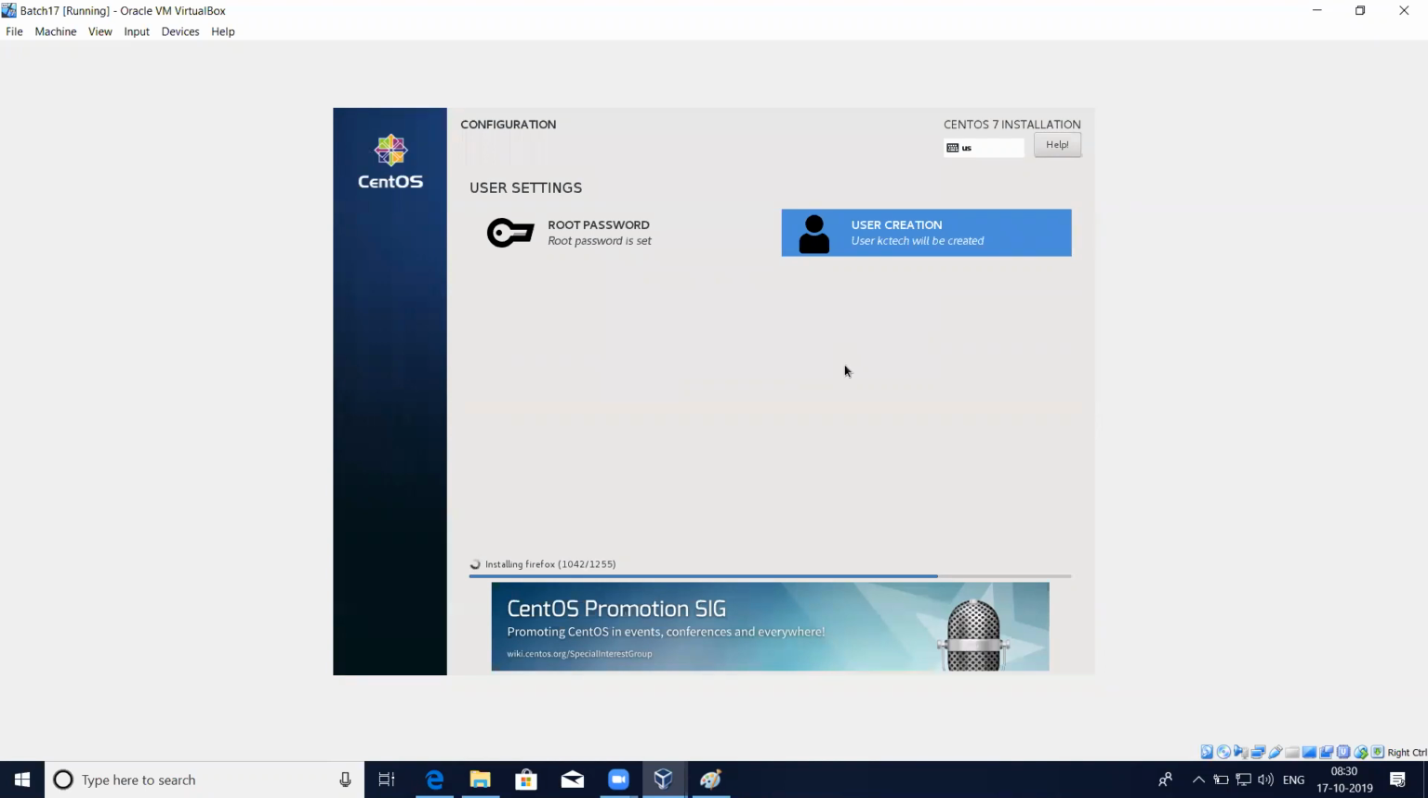It's almost like installing an operating system. If you observe here, it is installing Firefox and all it is showing. You see here, whatever the firewall and whatever we need for networking and all, it will install everything.